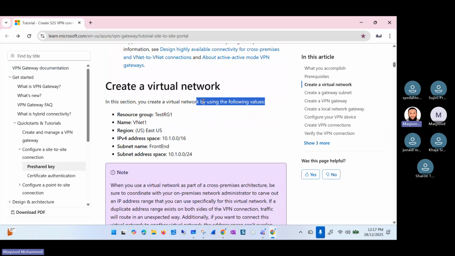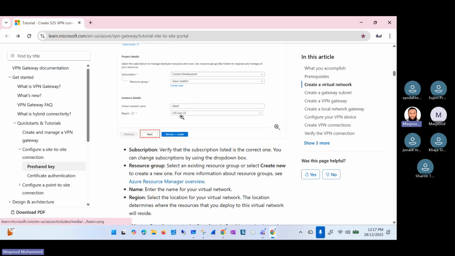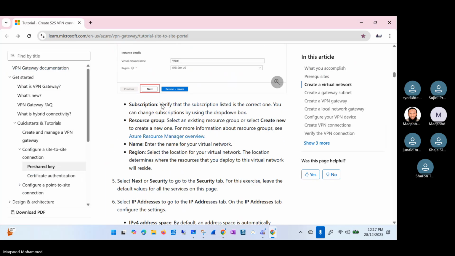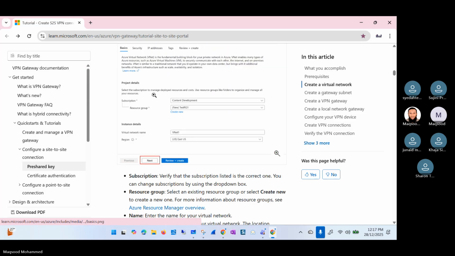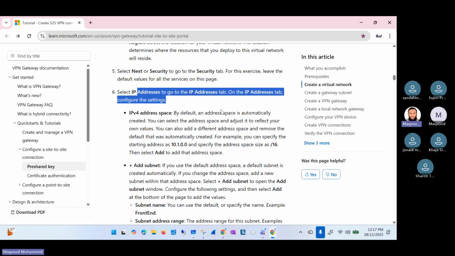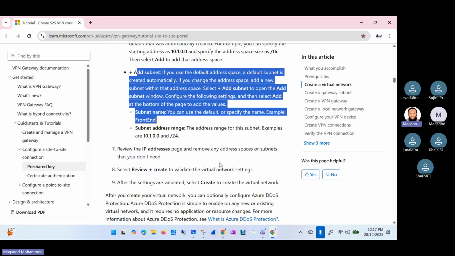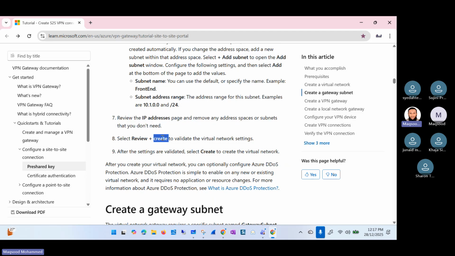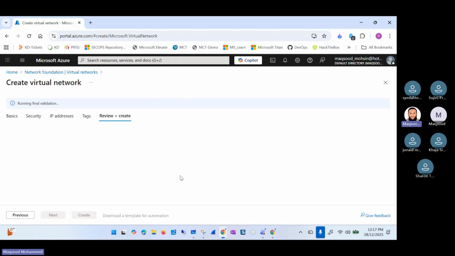So this is done. Then this. Where are the steps actually? So we are creating here. Okay, so we reached here. IP address: we have assigned the IP address. We have changed the subnet. Review and create. So that's it. We will review and create the subnet. This will validate if everything is okay.